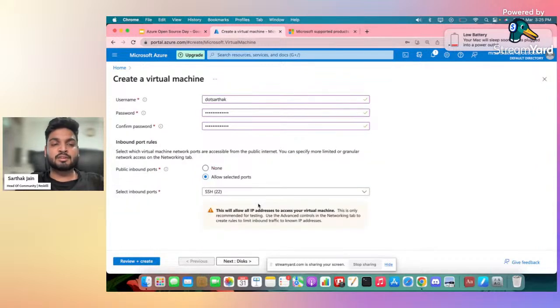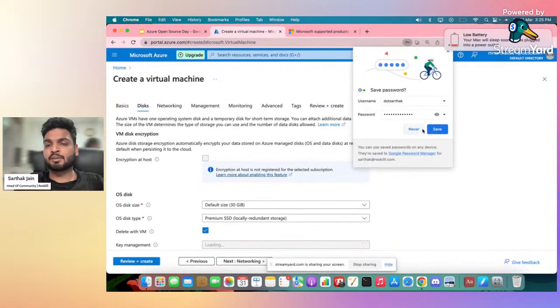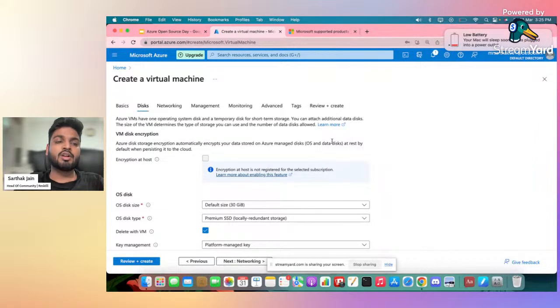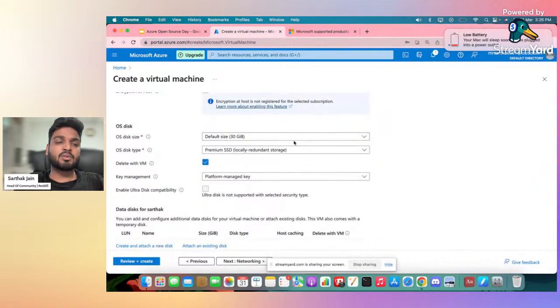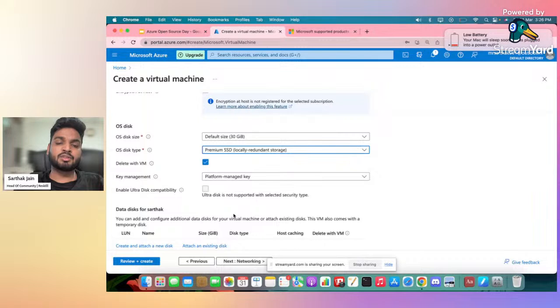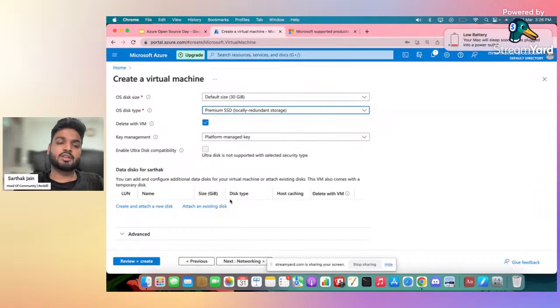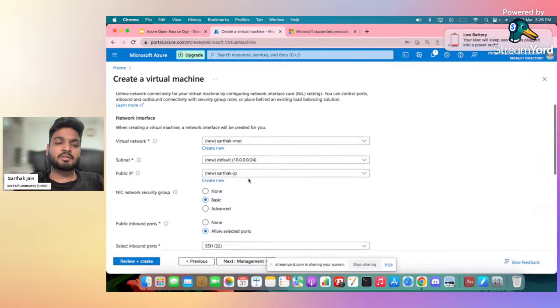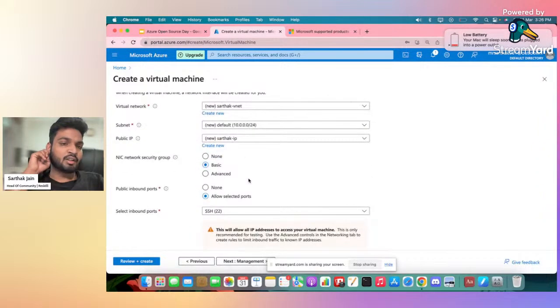Now this is a networking concept. I want a public inbound port. If yes, then allow the selected port. It's a very simple process. Now there are the disk type and OS disk size, what type of disk you want. You can see SSD options. It totally depends on you which type of disk you want. Again, there are networking concepts, so you can see the subnet and what you want to make the subnet.